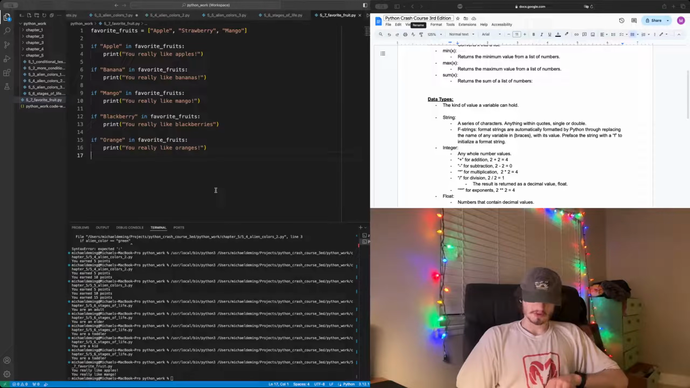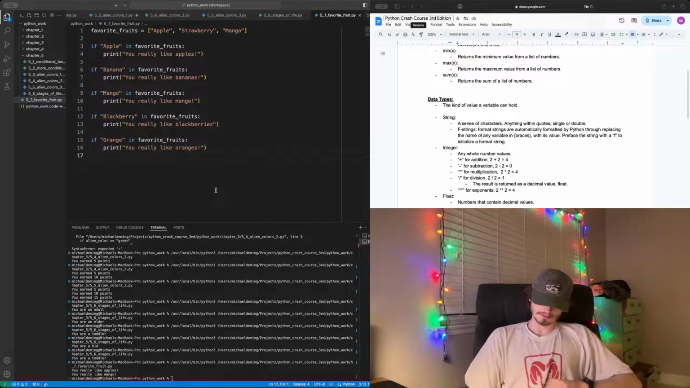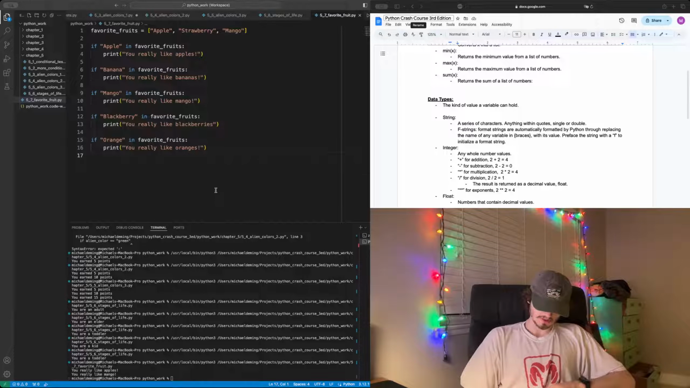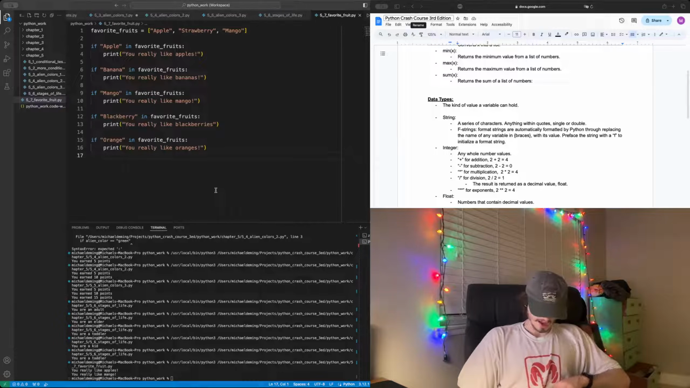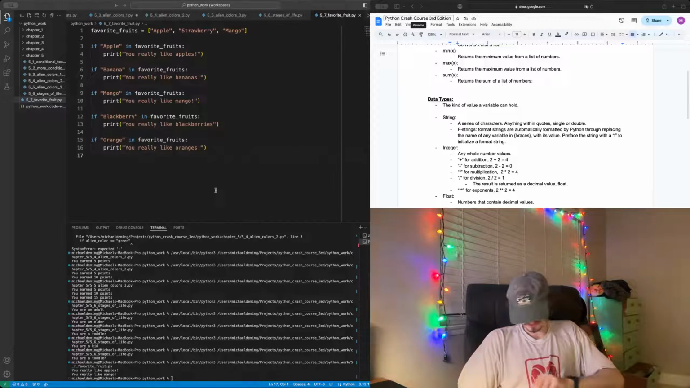So requested_toppings equals mushrooms, green peppers, extra cheese. For requested_topping in requested_toppings, so for every topping in the topping list, print adding that topping in an f-statement. Print in a new line, finish making your pizza. The output is straightforward because this code is just a simple for loop. Adding mushrooms, adding green peppers, adding extra cheese, finish making your pizza.